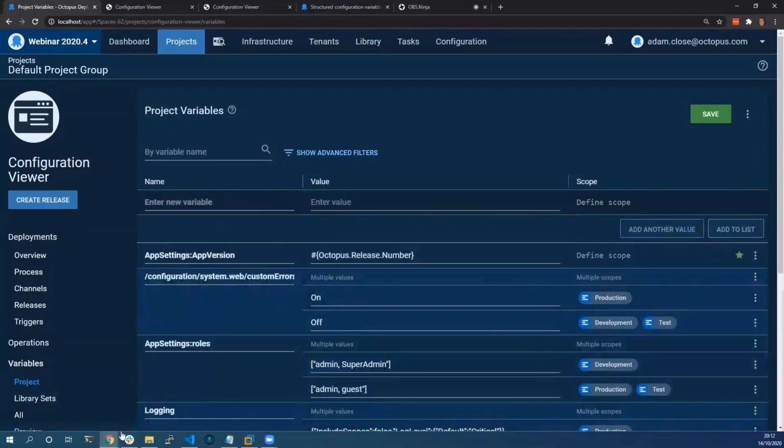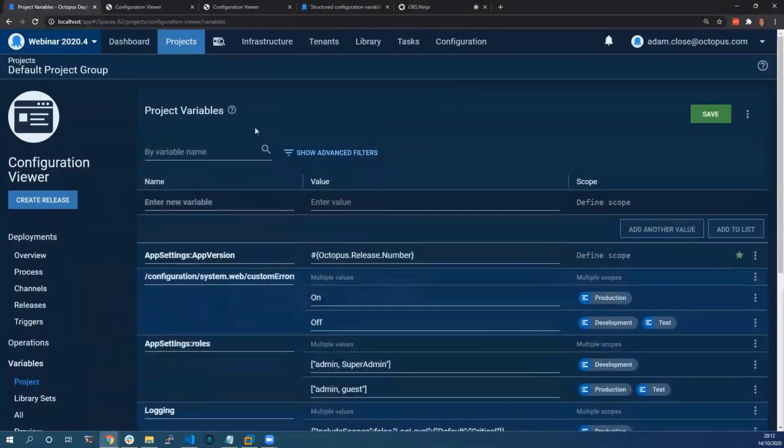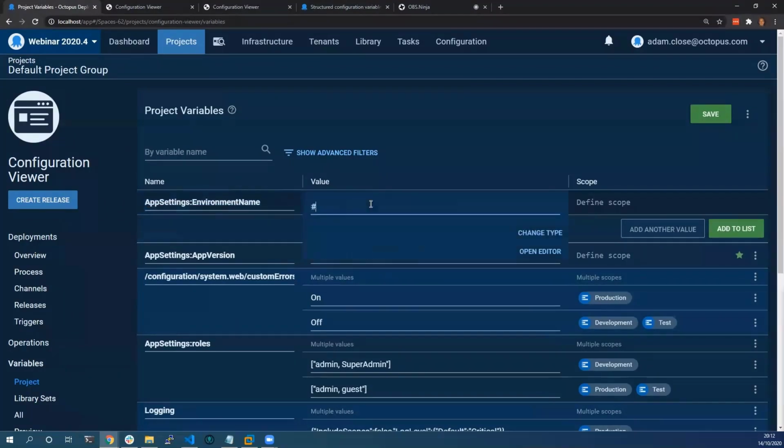Next, I want to replace the environment name. Go ahead, app settings, environment name. Again, we use another system variable for this. Name, and close off. Cool.